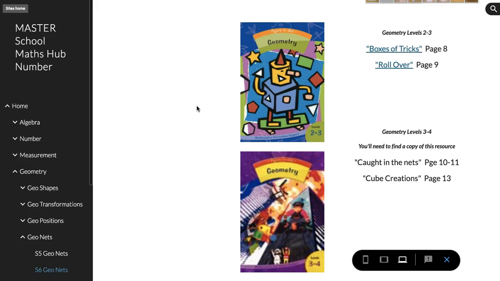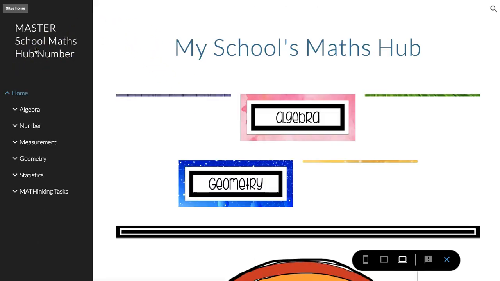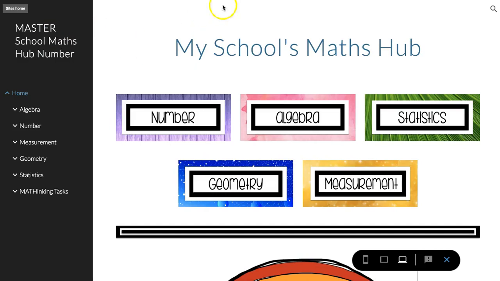Okay, let's switch it up now and go in as if we're a 5-year-old. They can click on the name of the site and it takes them right back to the start.